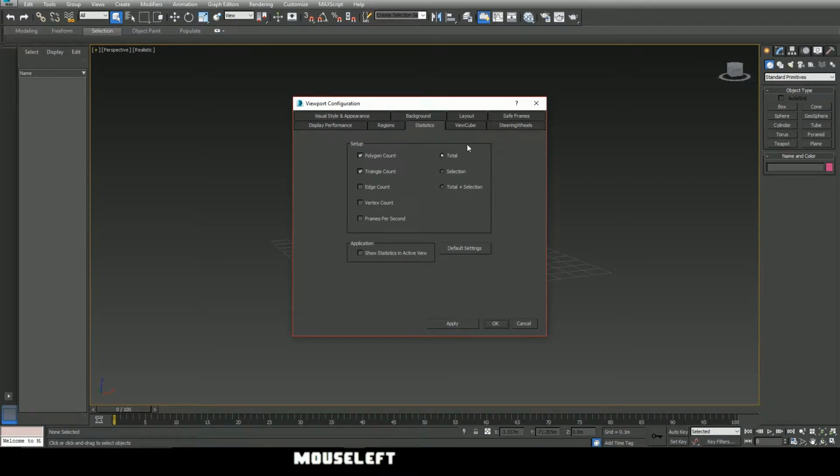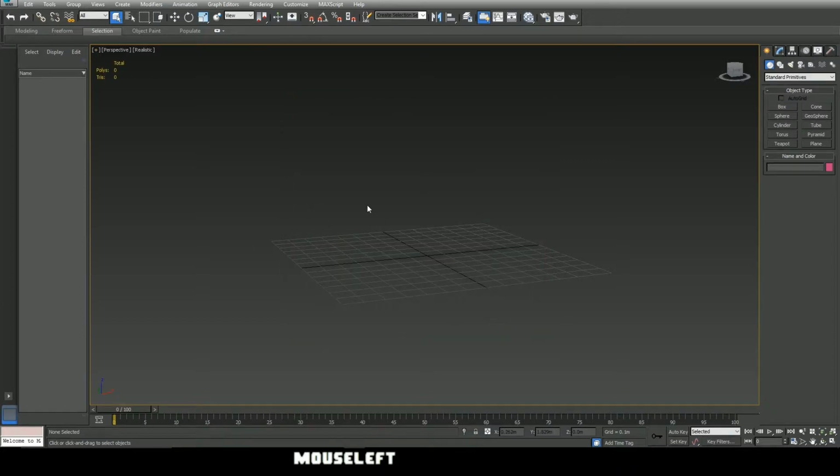Here you can select whatever you would like to view during your modeling process. So you have your polygon count, triangle count, edge count, vertex count, and frames per second. The only two that I'm really worried about are polygon count and triangle count. In order to enable it inside of your viewport, go down to Application and click the box that says Show Statistics in Active View. You're going to want to click Apply and OK.